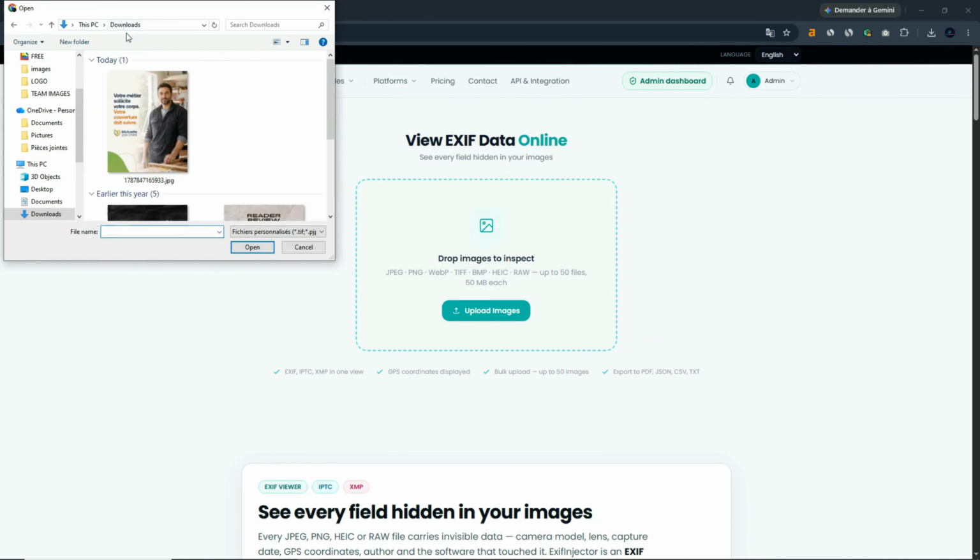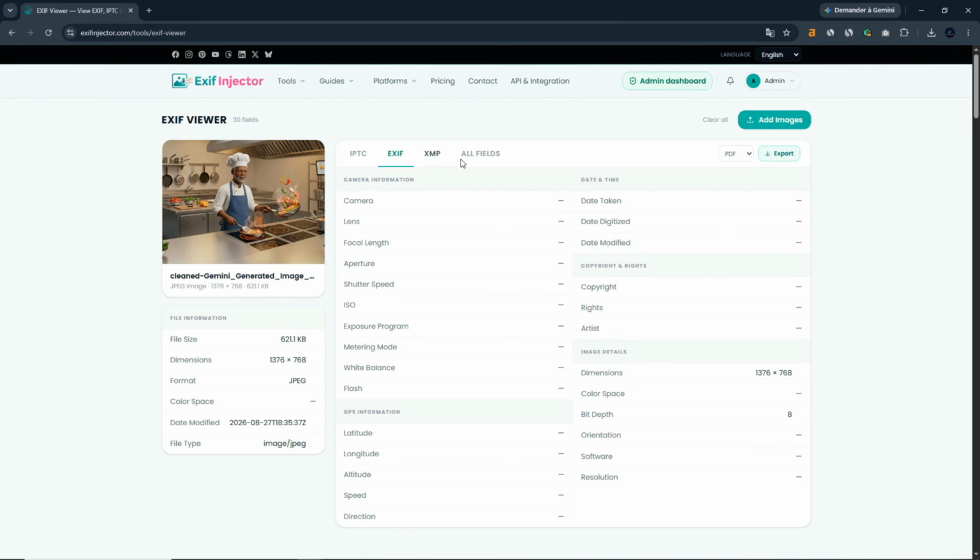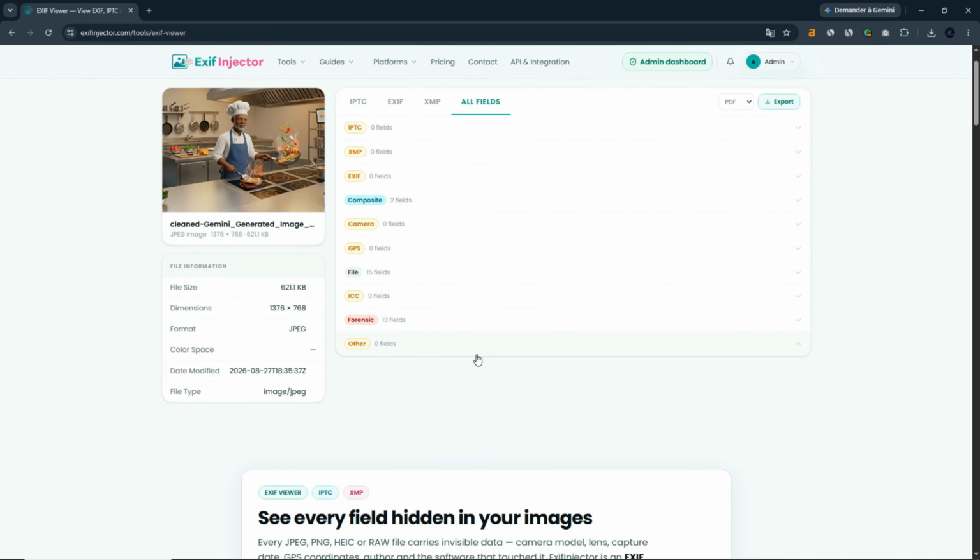Upload the cleaned image that we just downloaded. Just like before, open All Fields and inspect the additional metadata sections. Compare this file with the original. You can now see which metadata has been removed. And that's it. You've inspected your AI-generated image, understood what information was stored inside it, cleaned the metadata you didn't need, and verified the final result.